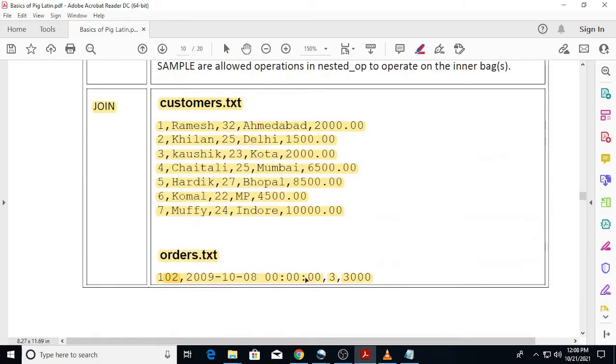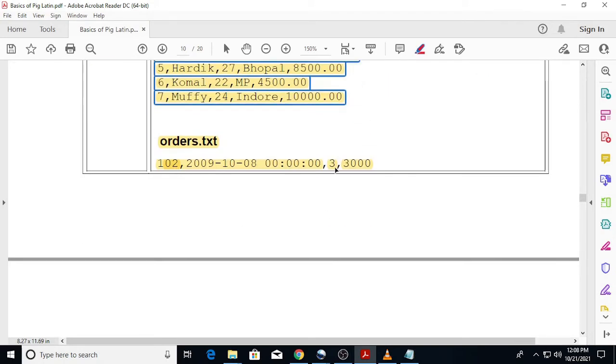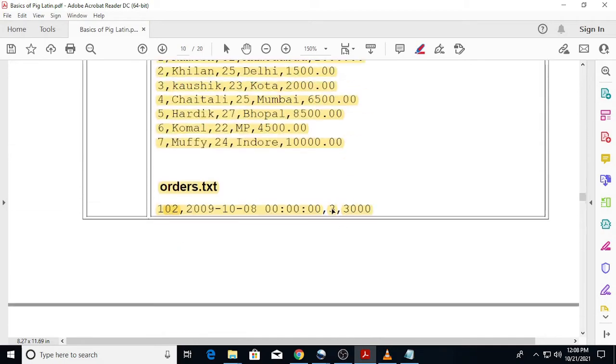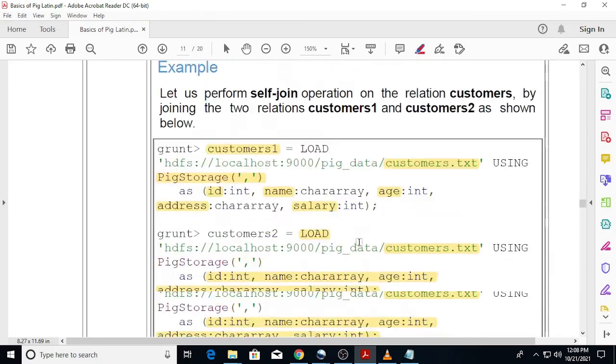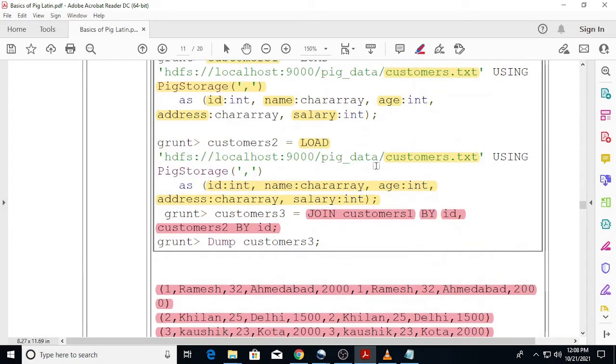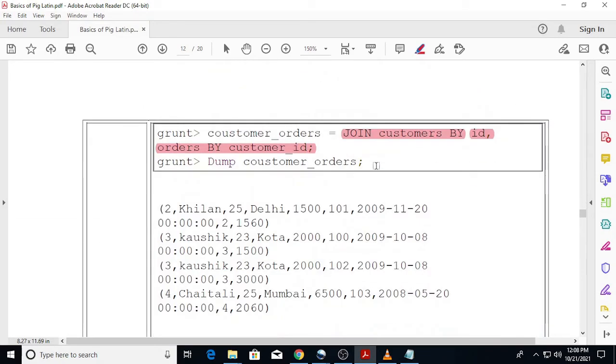These two are connected: the ID of the customers and the customer ID of the orders are the same. That's what we have just named. See here, you have just given the schema name. Customer ID is the third value of the orders table, that is customer_ID. This particular field stores which customer made this order.